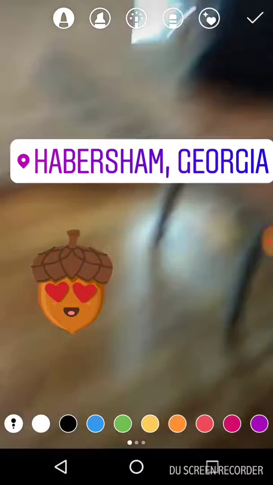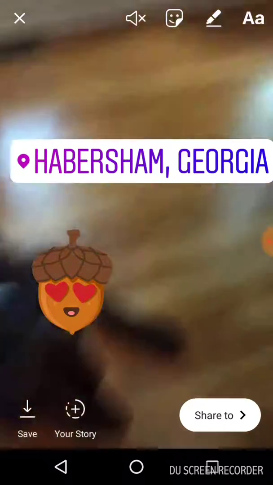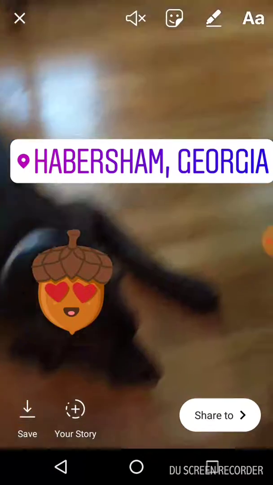All of that's done through Stories. You can save your story if you're wanting to use Stories to make a post for Facebook or Instagram. Because I could do this on a photo, and sometimes it makes a really good post.